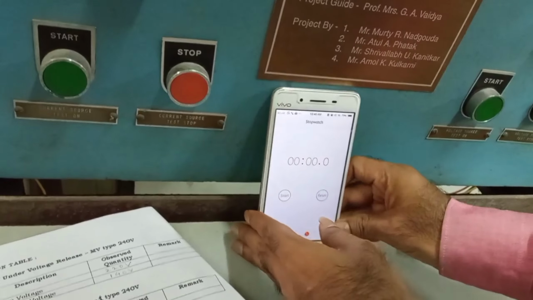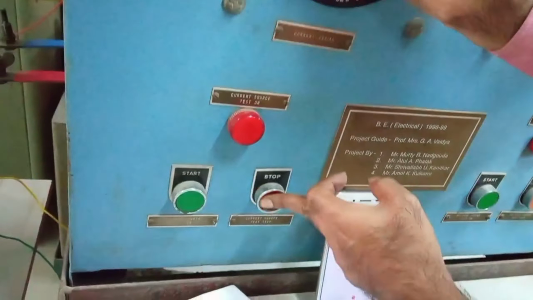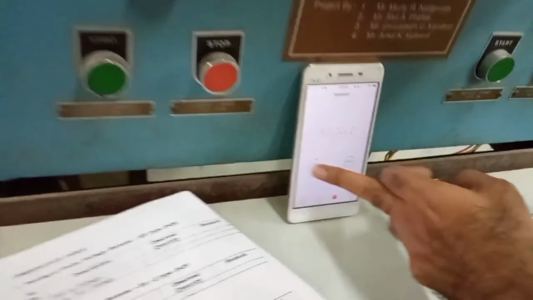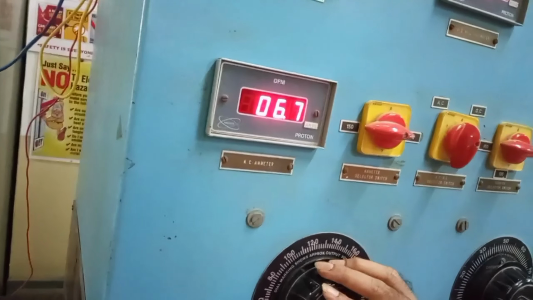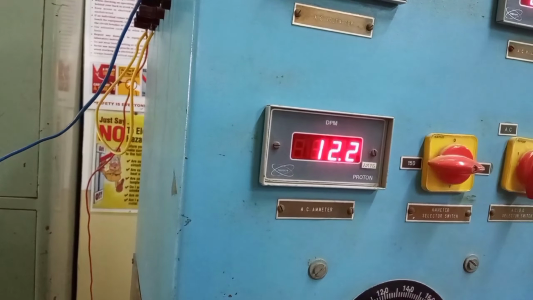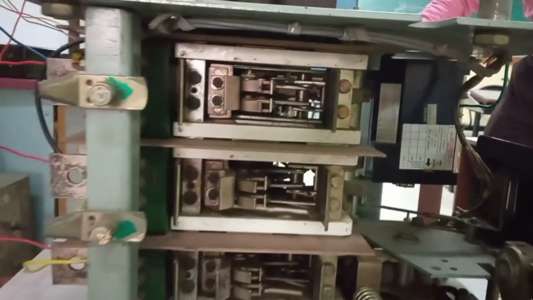Okay, so I will inject current now, and at the same time I will start the timer also. So I have injected the current and I have started the timer also. See, I am injecting current. How much I have to inject? 13.2 ampere. So I am injecting 13.2 ampere, and once I inject 13.2, yes, 13.2, the timer is still on. So you can see now the breaker will trip after some time. At that time I will stop the timer.